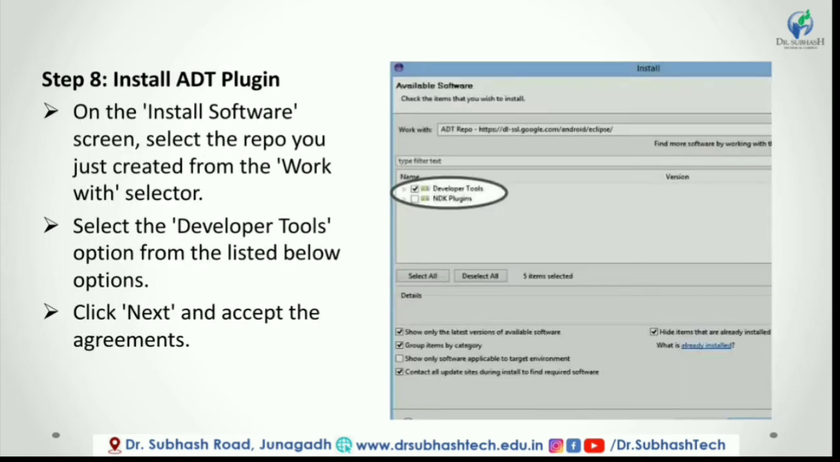The next step is to install the ADT plugin. Now that we have the plugin repo set up, we need to install the plugin from it. On the install software screen, select the repo you just created from the Work with selector. Select the developer tools option from the listed options below. Click Next and accept the agreements. Click Finish and let it install. It might take a while depending on your internet speed.